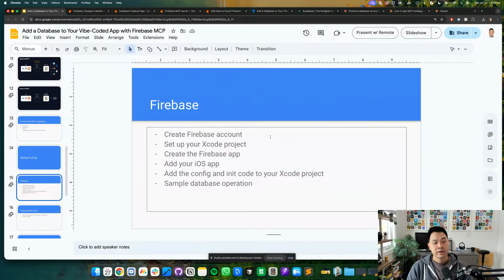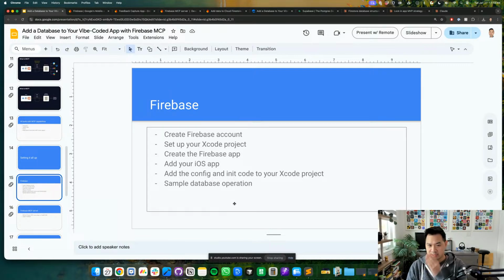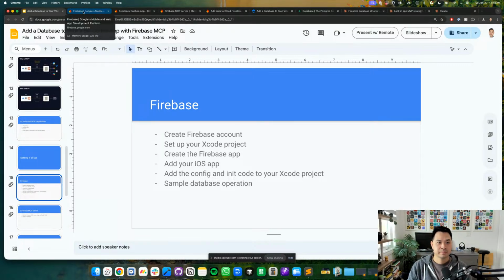So first, we're going to create a Firebase account. We're going to set up an Xcode project. We're going to create the app inside the Firebase account. We're going to then add our Xcode project to it. And then we're going to set up some configuration to connect our Xcode project to the new database. And then we'll do a sample database operation, and you'll see the data show up on the other side.